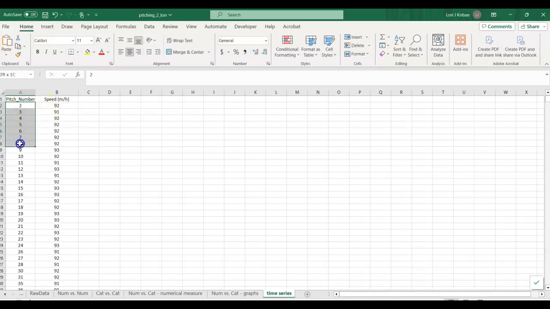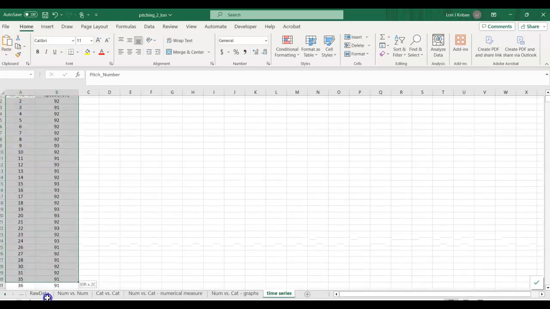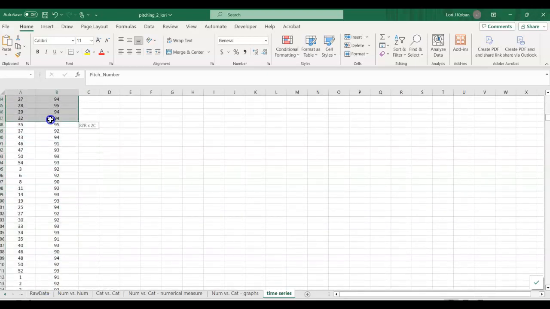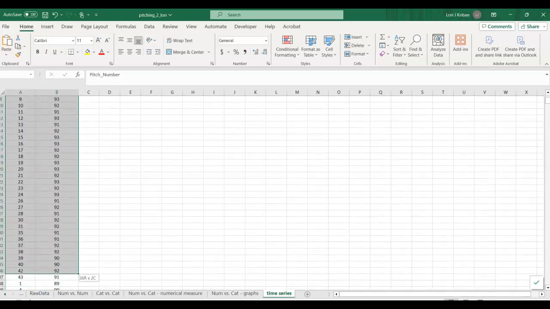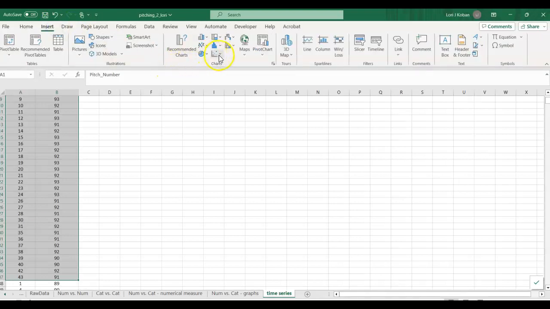So this is like years or time that move on incrementally, and that's called a time series, where the horizontal axis will be time, and in this case, it's pitch number. So let's make a time series. I'm going to select the data only through the first pitcher. So the first pitcher is right here. I'm selecting that, and we are going to then insert a chart.